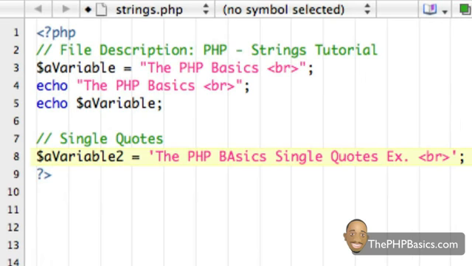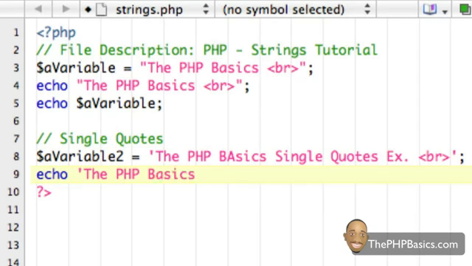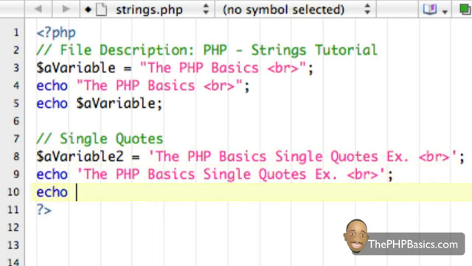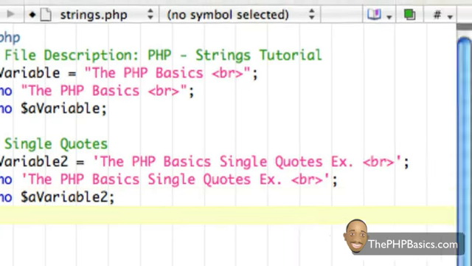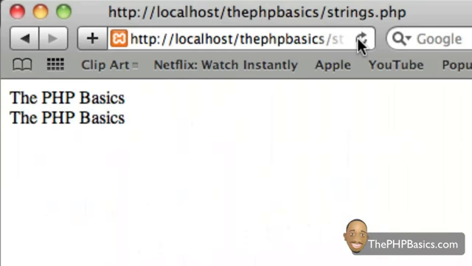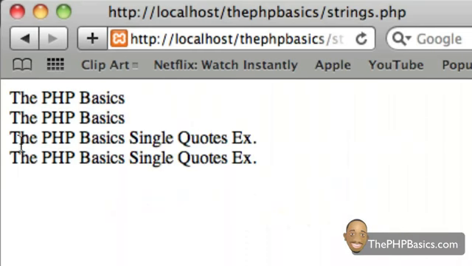And we're going to put in a line break there as well. And I'm also going to have an echo string that says the same exact thing. All right, and let's make this a lowercase. And again, I'm going to echo out the variable 2. All right, so I'm going to save that, load it up in my browser, and as we can see, we have the PHP basic single quotes example displayed twice.